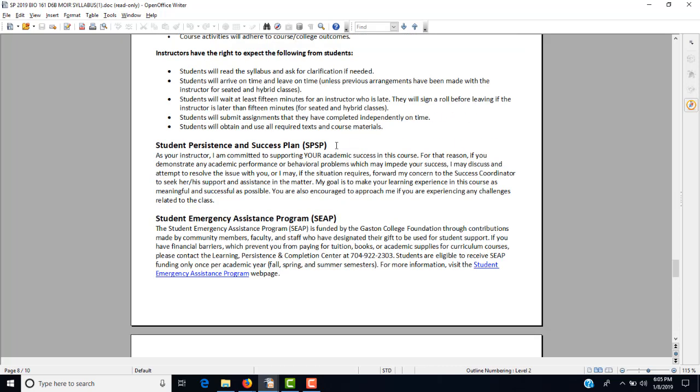The Student Persistence and Success Plan, or SPSP. As an instructor, we are here to help you do your best in our classes.